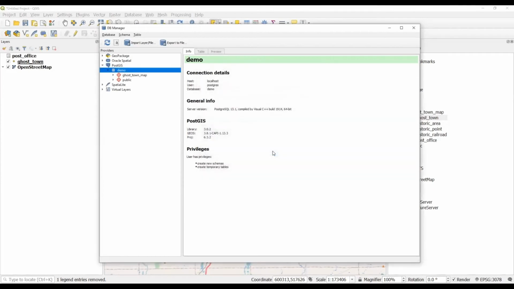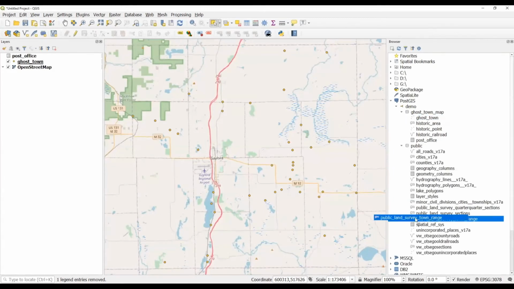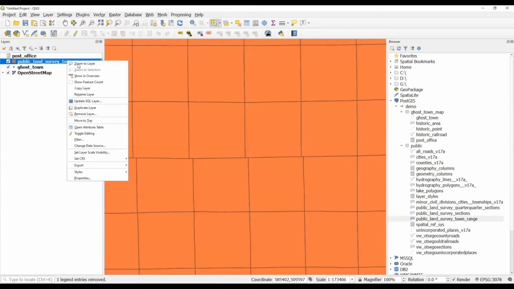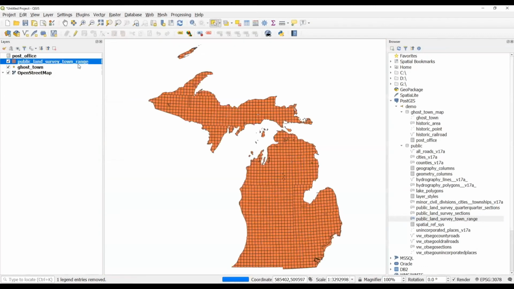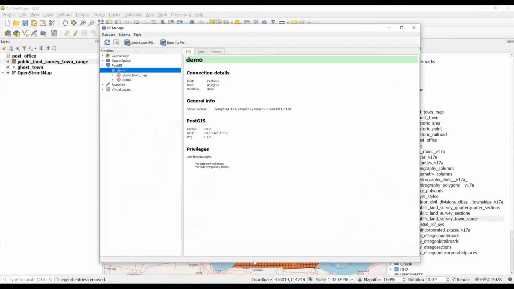And there we go. So that is the town range layer for all of Michigan. And we should see it. There it is. We can bring it in and look at it right there. So that's a pretty cool tool that you can use to import data into PostGIS using the database manager in QGIS.